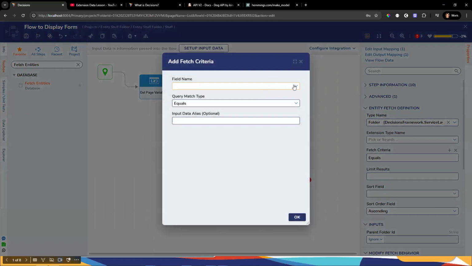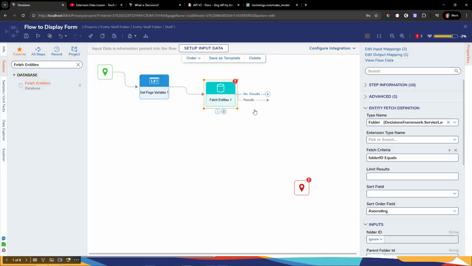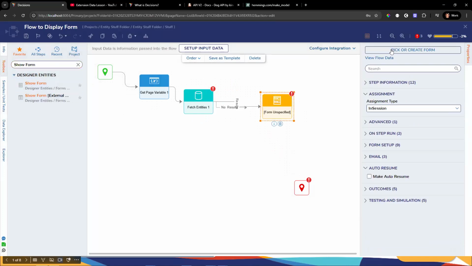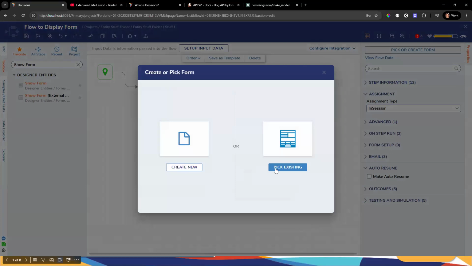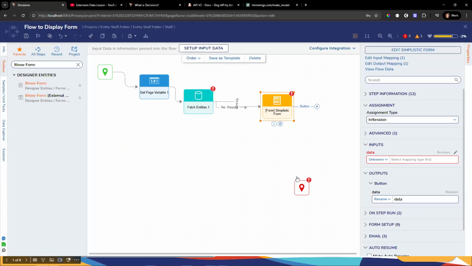And then the criteria would be my folder ID. Boom, and then my results. Oop, now I have to show form, just so we can see it. Pick or create. Pick existing, simplistic form. That's what we're gonna grab.